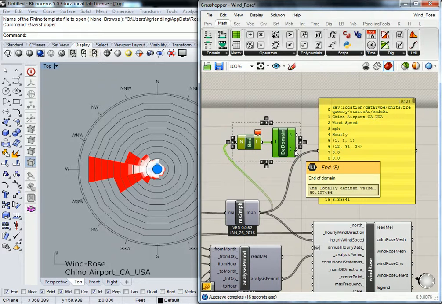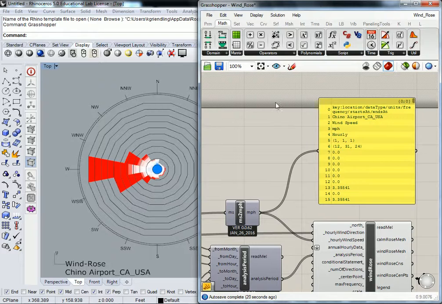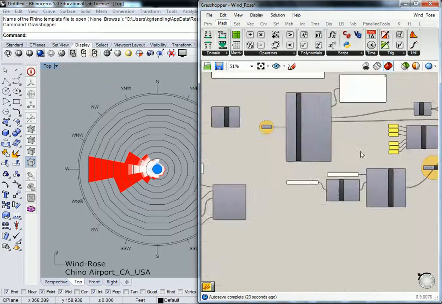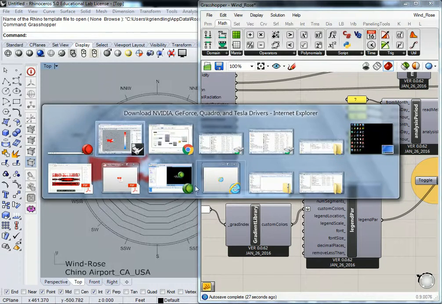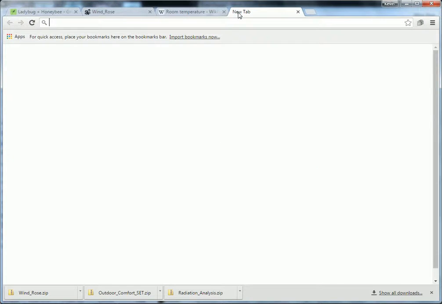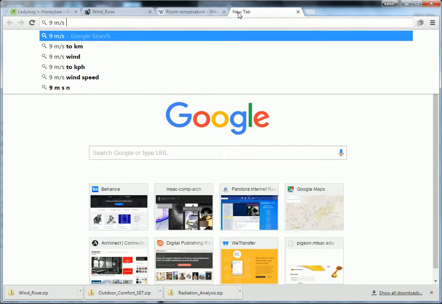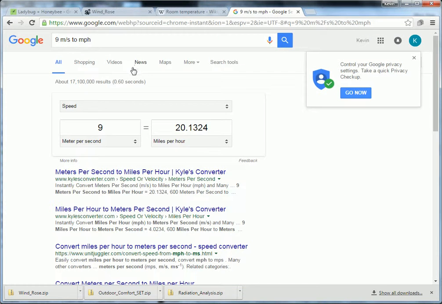Well, can't we just delete the miles per hour and then just type it in ourselves online or something like that? Yeah, you can do that. Okay. Just go like meters per second. So 9 meters per second to miles per hour. It's about 20.13 miles per hour. So you just change the 9 to 20.